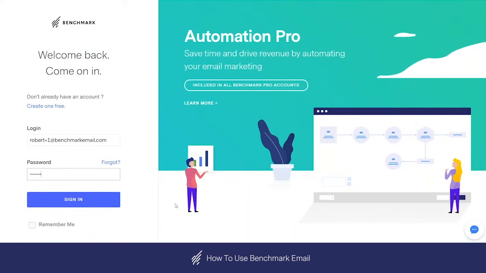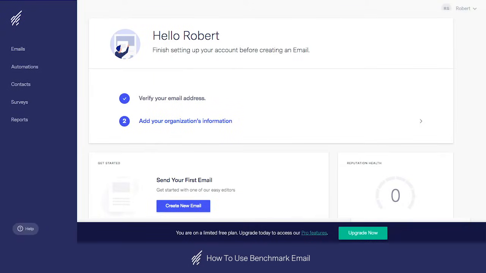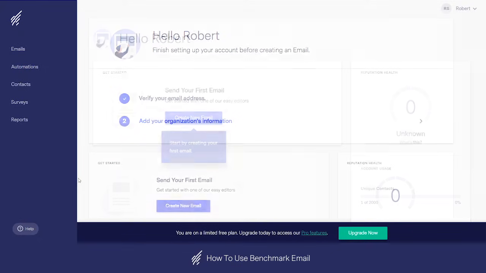Now, after logging into your Benchmark Email account for the first time, you may be required to complete two simple steps. Initially, you'll want to verify your email address, and second, you'll want to add any organization information as well. After you've completed those first steps, you'll want to upload a valid list of contacts to start engaging with.